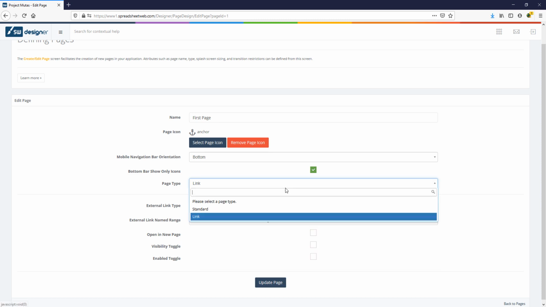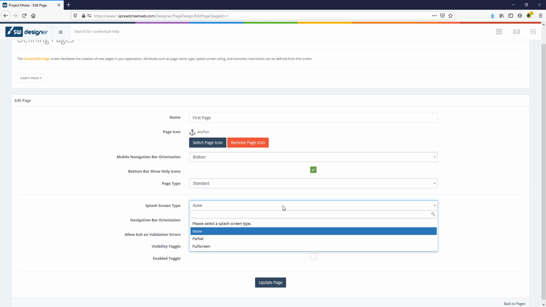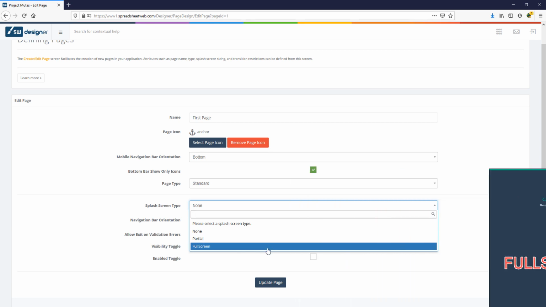A splash screen can be added to standard pages of a web application as a way to show the end user that the application is processing. You can choose None to remove this splash screen, Partial for a partial splash screen on the side of the screen, or Full Screen to have it cover the entire browser window.